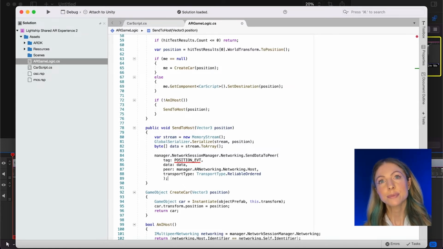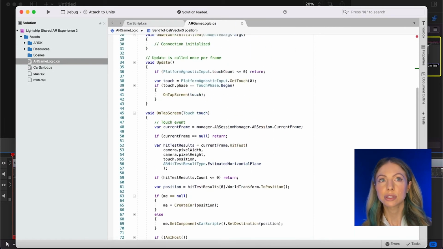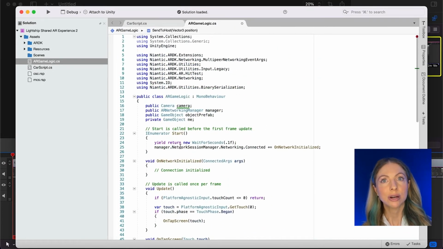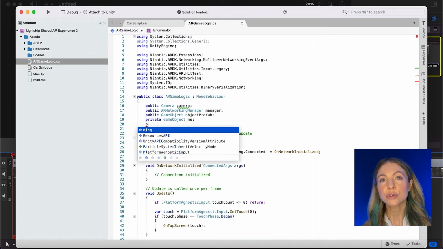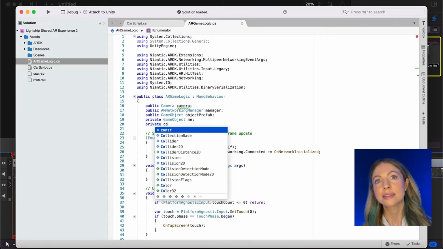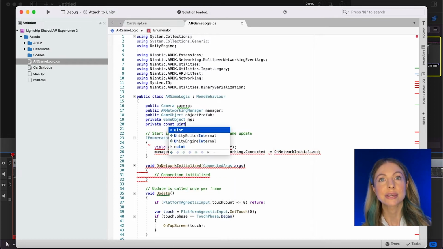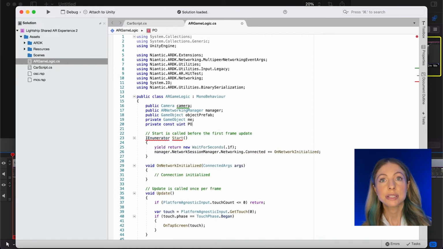Now, to differentiate between messages, the low-level API uses tags, a numeric value that can be used to accomplish this task. So we're going to create two constants that represent the type of messages we'll handle in this experience: position_EVT and update_EVT.